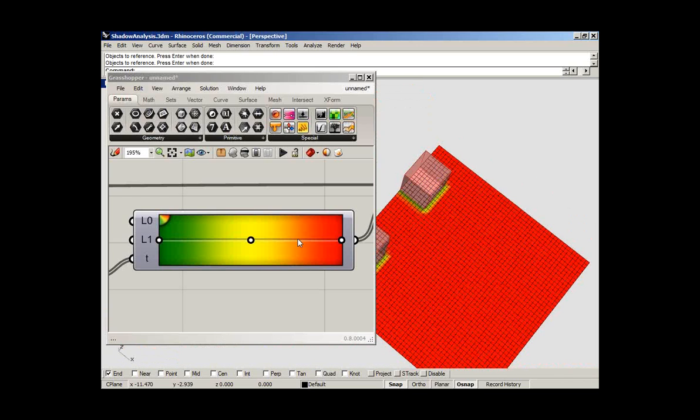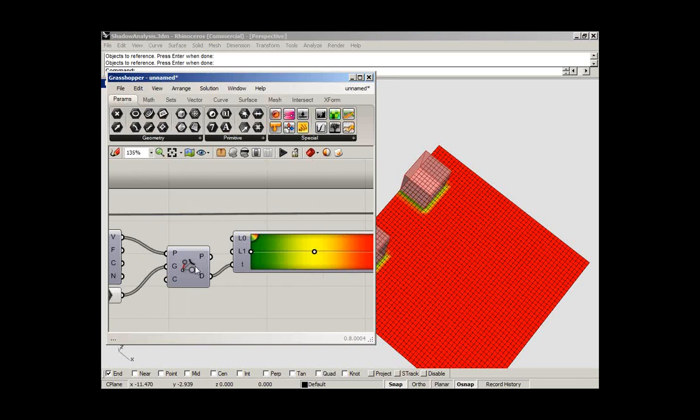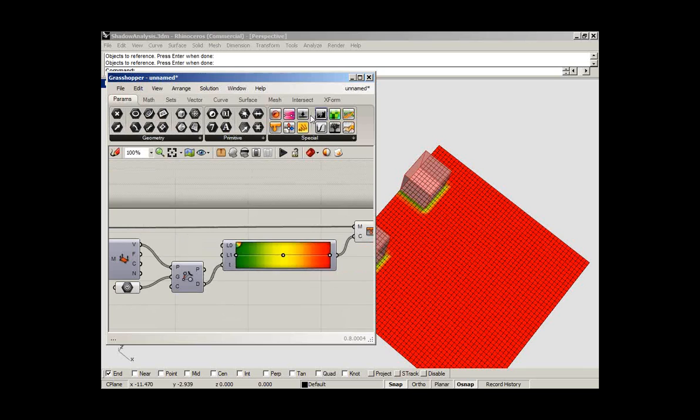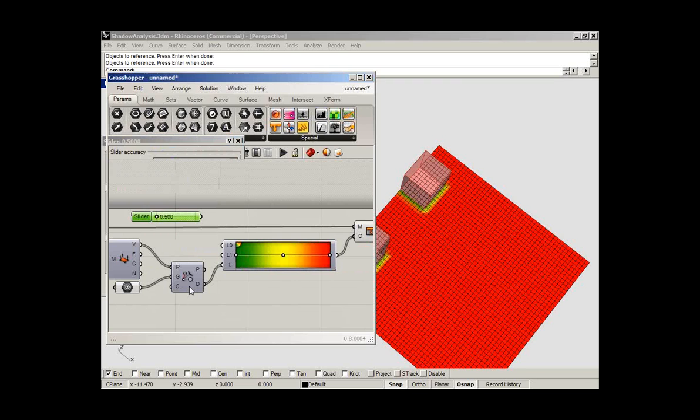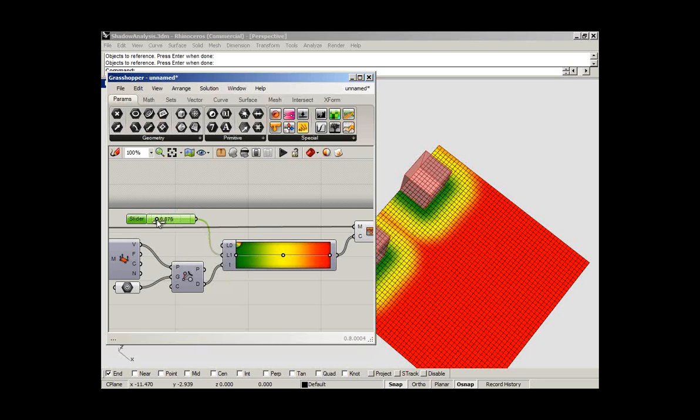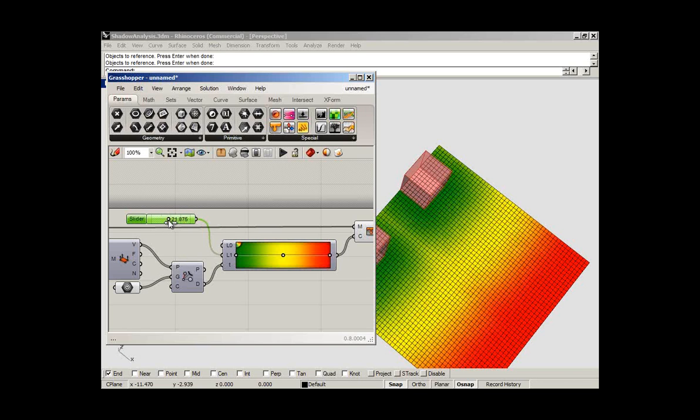If you change this limit to something else, you can scale your gradient. For example, I use a slider here from 0 to 50 to increase this gradient. And as I increase the length of the gradient, so does the preview change on the mesh itself.